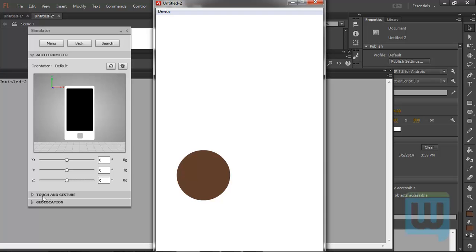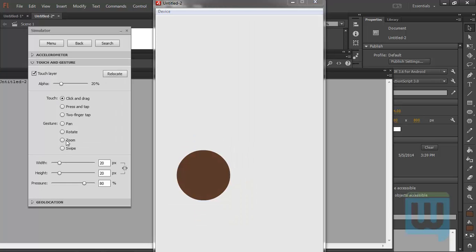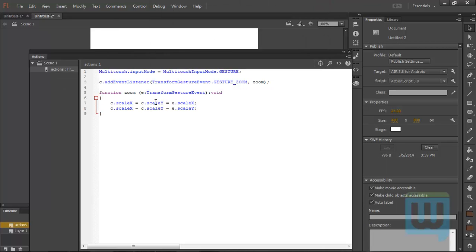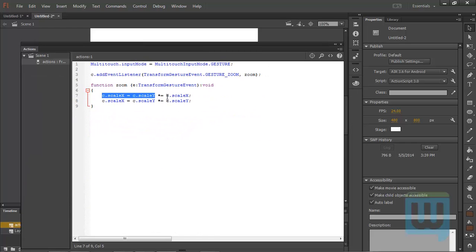Go to our Touch and Gesture tab. Click on the touch layer and then click on zoom under gesture. Same as rotating your object, we need to first select our first anchor point, then click and hold down and zoom up and down. Oops, I'm sorry about that. There's been a mistake here. It's not equal to e.scaleX and equal to e.scaleY. It's star equal or asterisk equal to e.scaleX and asterisk equal to e.scaleY. That's because we're multiplying the scaleX and the scaleY properties of our circle by the value being provided by the e.scaleX and e.scaleY.